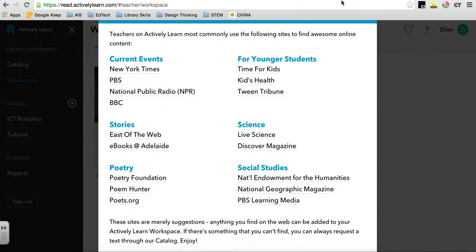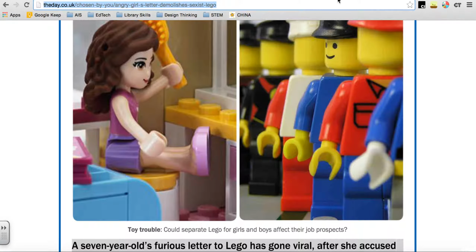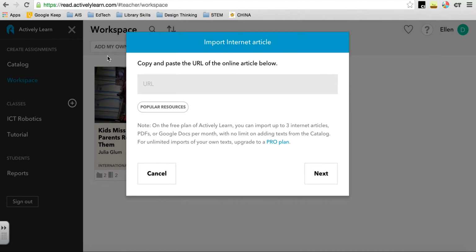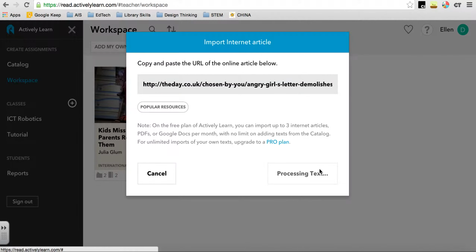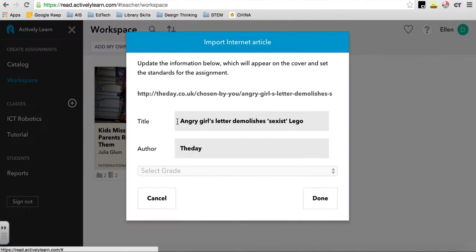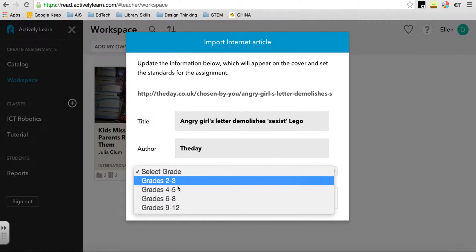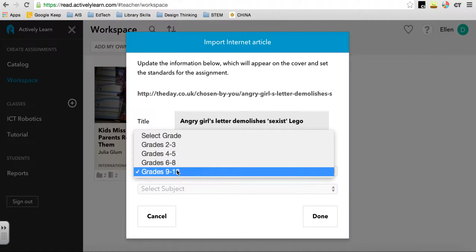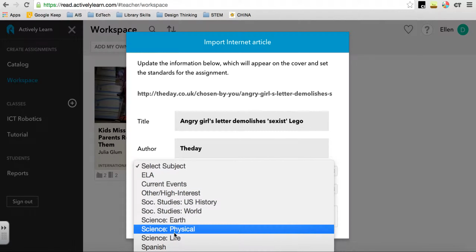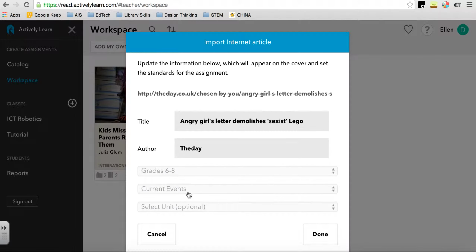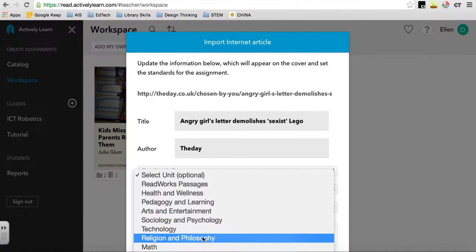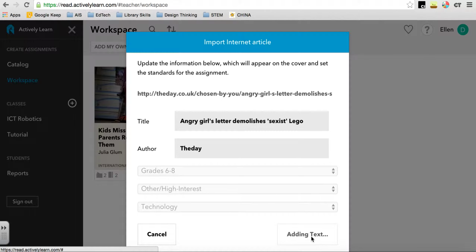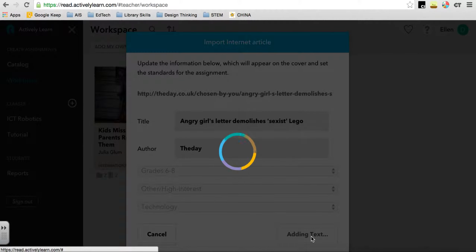I'm actually going to use an article from the day about Lego, because I love Lego. So here I'm going to put in my URL. It will process all the text for me. It's even found the title and name, and it's going to be for, I guess, grades 6 to 8, and current events. In fact, I'm going to put other, high interest, technology. Okay, done.